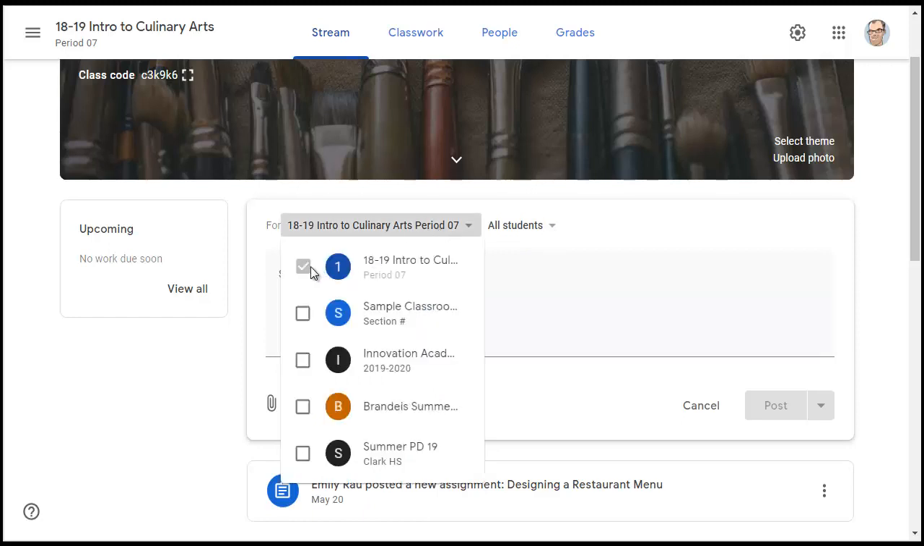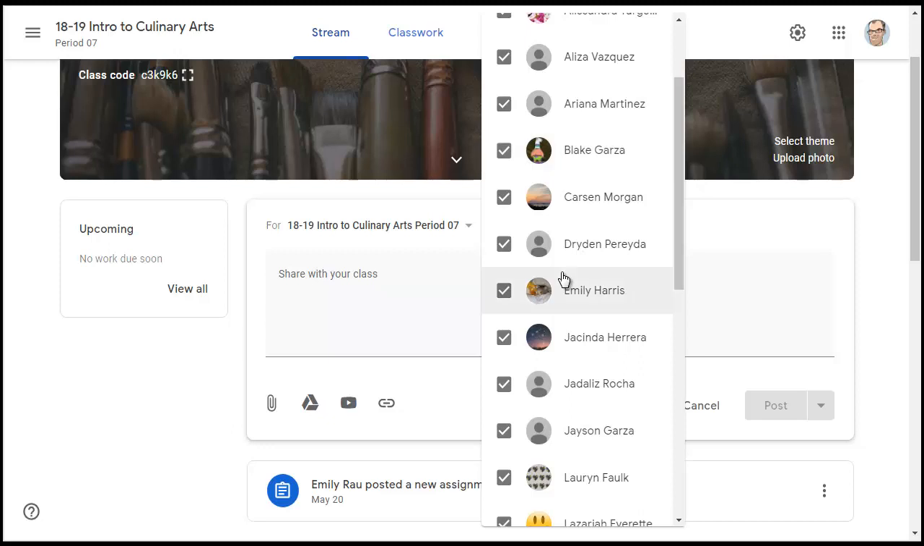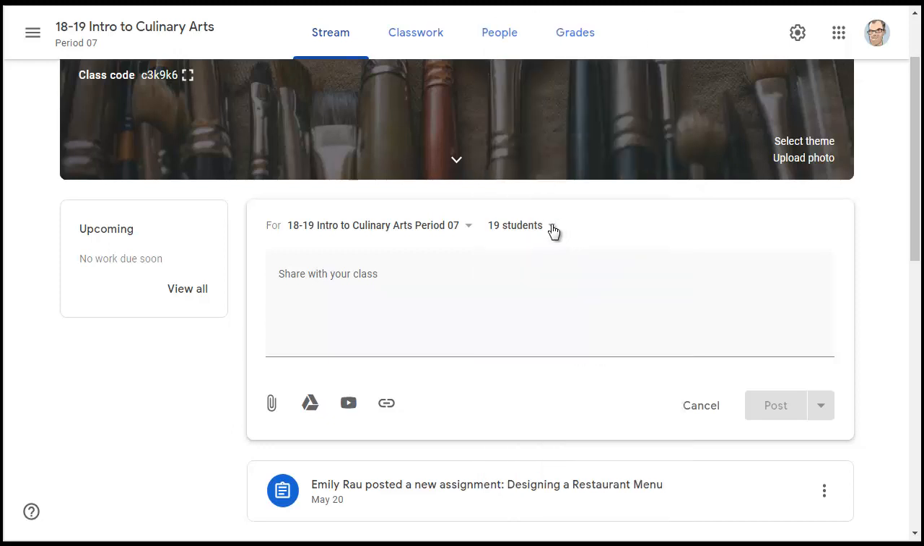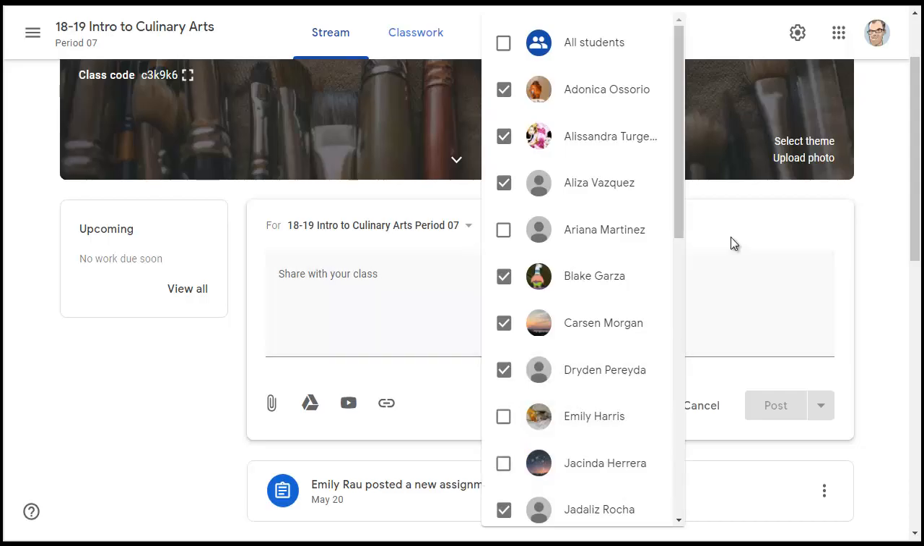If you have a single class period selected, then you can see your entire student population and choose exactly which students get the notification. What I love about this is these 19 students are the only ones getting notified about the new content. And then you can follow up with the other students with additional support if needed.